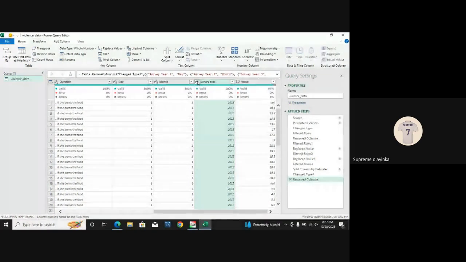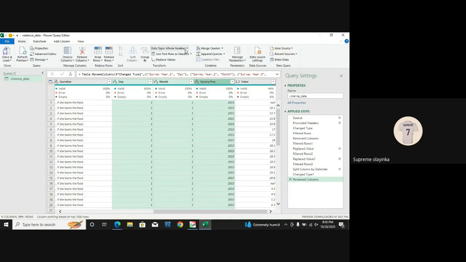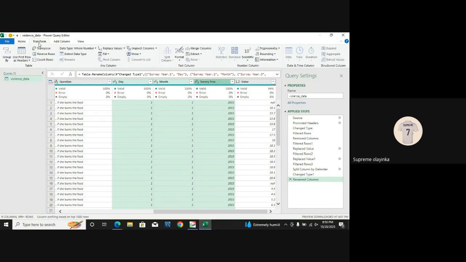So you want to select the three columns by holding on to your control key, then click on the three columns that you want to merge together. That is, I want to merge my day, my month, and my year together. You can see under your transform tab, something like merge column. And also under your home tab, I think there's a merge option here. Okay, I think it's under transform. So you want to click on merge column.